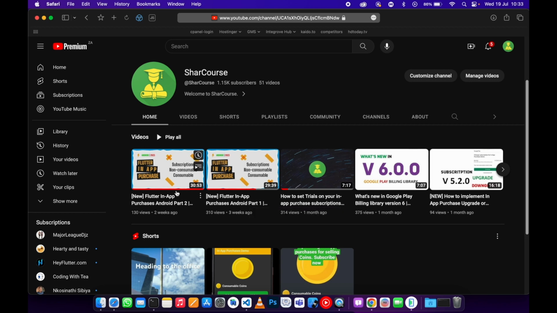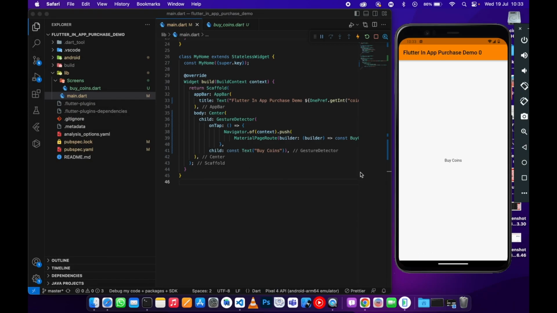Then part 2, this is where we implement the consumable items. I've implemented the buy coins. So if you want to implement buy coins in your application, I recommend you watch this one. Part 3 is the one that we're going to implement now, and this is going to be a subscription tutorial.